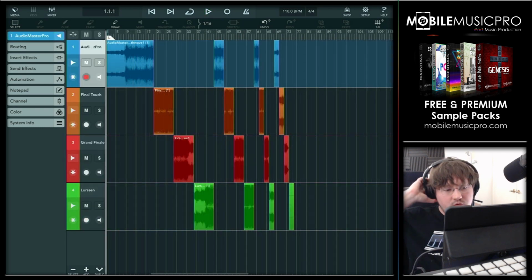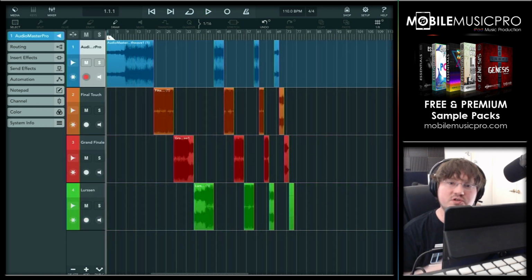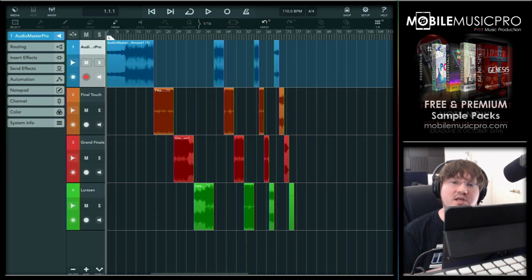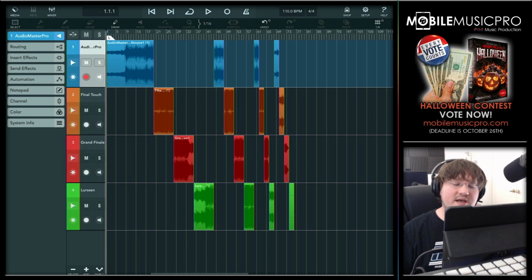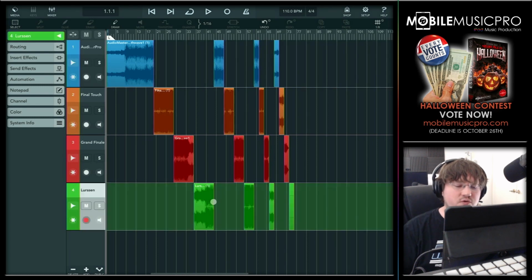Alright, and there you have it folks, 4 different mastered versions of the same song. Now there's a couple of immediate takeaways that you can get here, and the first one is the AudioMaster Pro app, like we said, doesn't quite get the volume up there as much as the other mastering apps. And then that Lurssen mastering console definitely added a bunch of extra low end here compared to the Grand Finale and Final Touch apps. But of course, remember these results can vary wildly depending on the settings that you have in each one of these individual mastering apps.